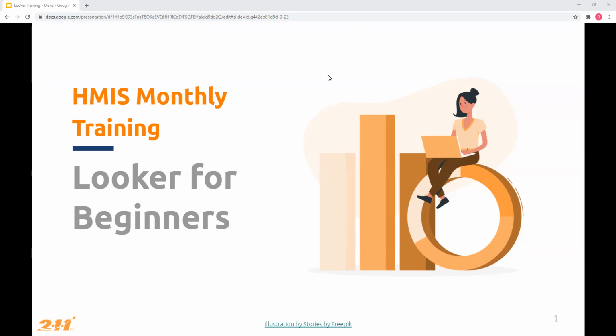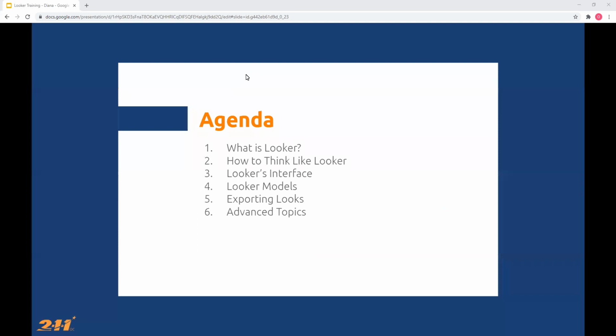Welcome to the monthly HMIS training webinar. This month we will be learning about our HMIS ad hoc reporting tool Looker. This will be a basic overview of Looker. So if you've been using Looker previous to this, it will be a refresher course.